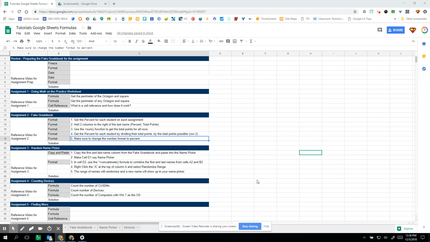Okay, so assignment 3, the random name picker. Again, something that we've been asked for quite a bit, and we'll go ahead and figure out how to make a random name picker, and it's actually incredibly easy to do. Okay, so we're going to need the list of names that we did on the fake grade book, and then we're going to go ahead and walk through these steps.